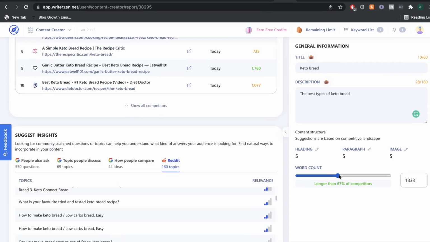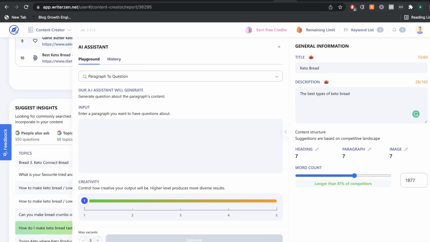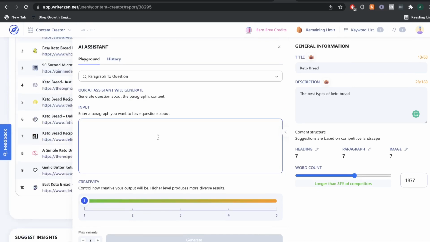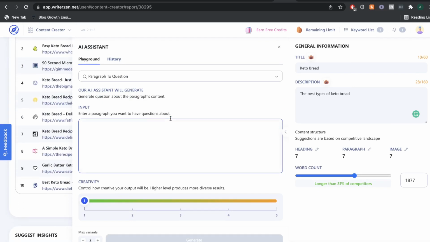And another pretty cool feature is the ability to change the word count. So it doesn't tell you exactly how many words you need to write, but it will give you a range from which you can choose. So when you increase the word count, it will tell you how much longer your blog post is than the average competitor. And they also just added an AI assistant, so this will allow you to write content depending on the topic or the questions you're writing about. So you can go ahead and play around with this.